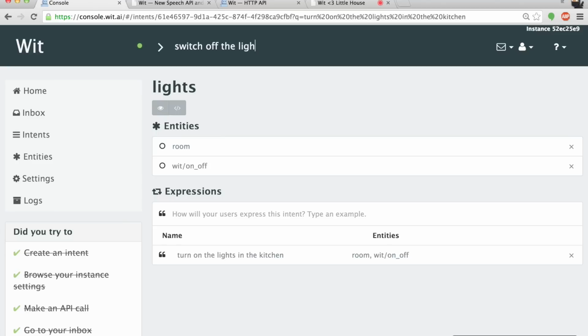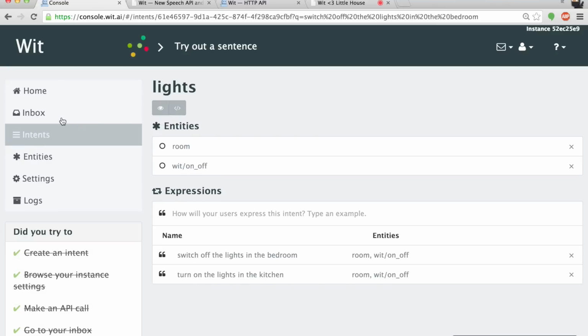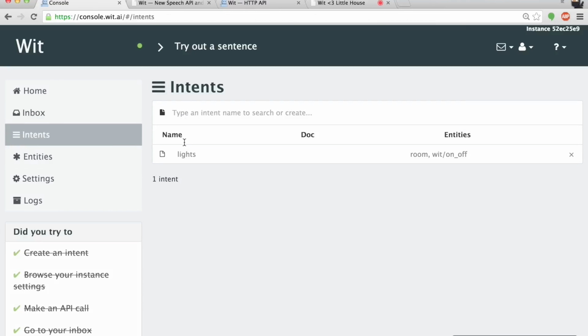Switch off the lights in the bedroom. And great, you see that Wit already understood its lights intent. On-off is off, so because I used the built-in entities, it was easy for Wit to know it's off, and it matched the room to bedroom. So right now we have only one intent Wit knows about, the lights.